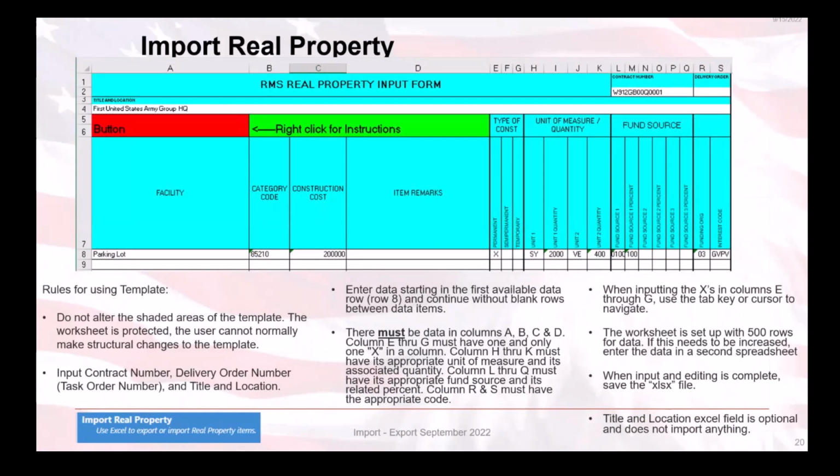Again, here's an example of the template and the list of instructions for completing it. Again, I won't read all of them, but I will make a few reminders. Again, leave the delivery order Excel blank if there is no delivery order or task order number. Reminder that entering the wrong contract number will prevent import. The contract ID can be entered in the contract number in lieu of the actual contract number. And the title and location Excel field is optional and doesn't import anything.